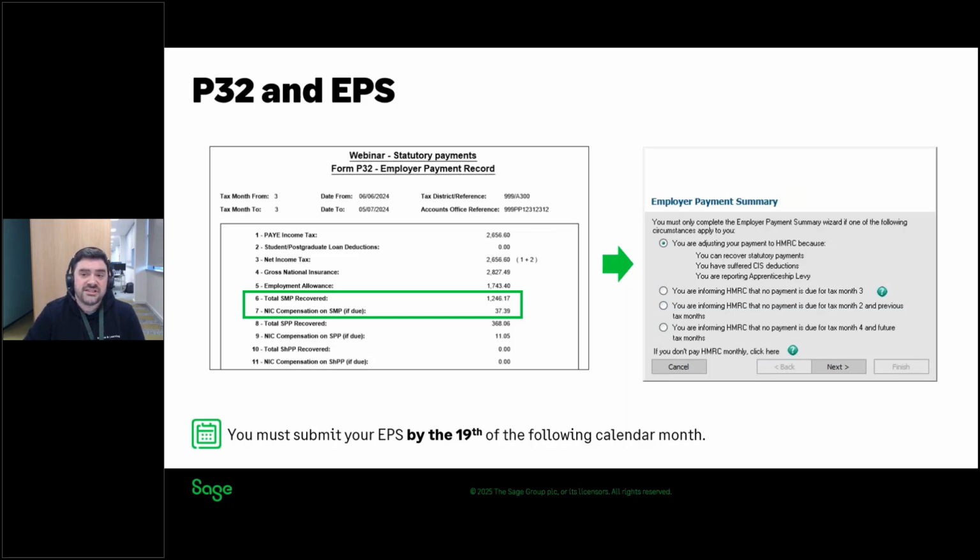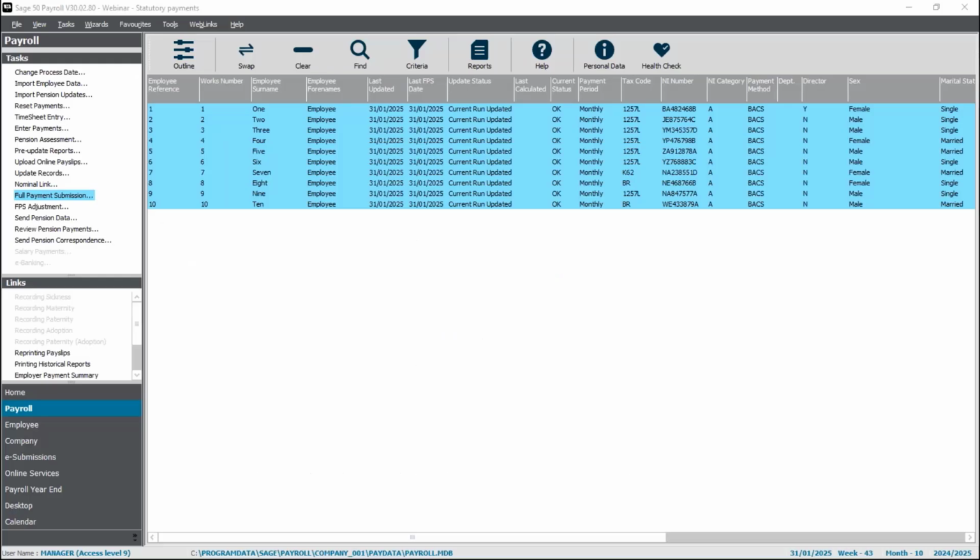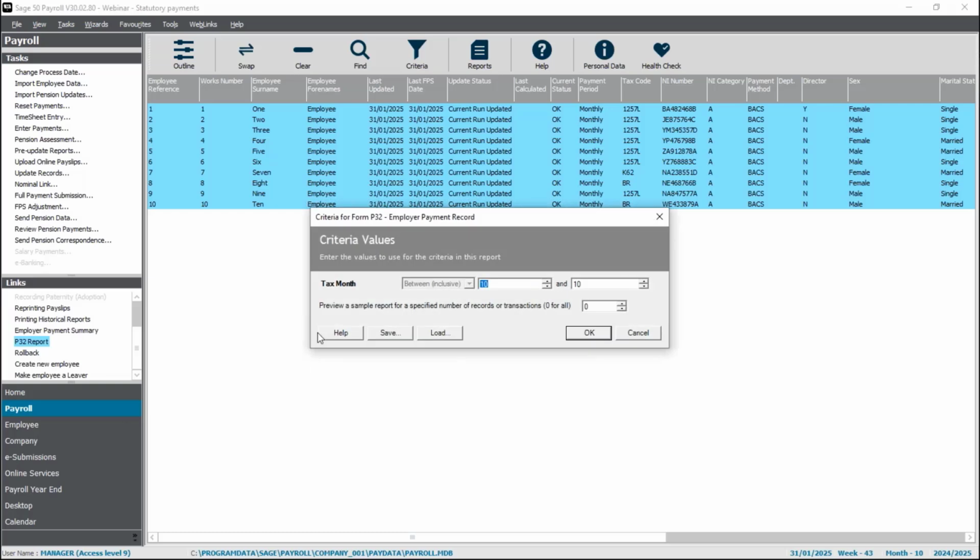So a quick look at those steps in the program. You'll see that I've already updated records and submitted my FPS for my January pay date, 31st of January. All of my employees are paid monthly. So I am now ready to run the P32 report. I'm going to run it from the payroll links. If I click on P32 report just here, it will ask me for the tax month I'm running it for, which in this case is tax month 10 for the January tax month.